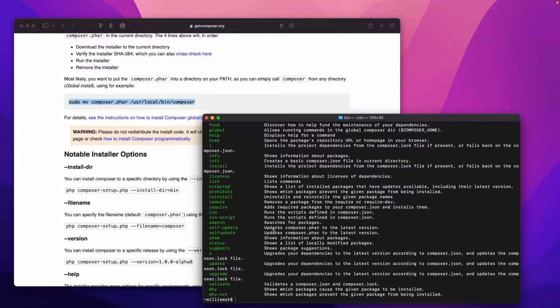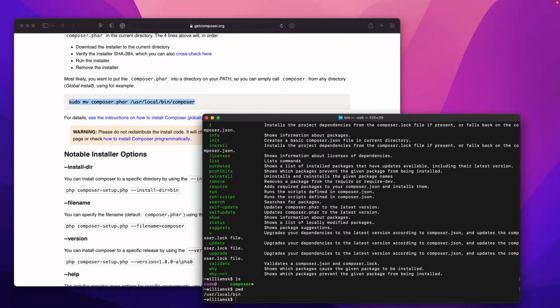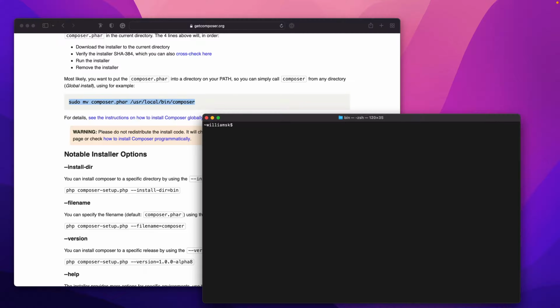If we were to ls, we know that we're in a totally different directory than we were in the beginning. So if we pwd, we're inside of this /usr/local/bin, and we're still able to run composer. So let's just clear this. Let's come back to our root directory, in this case mine is /Users/williamsk. So let's test this out.